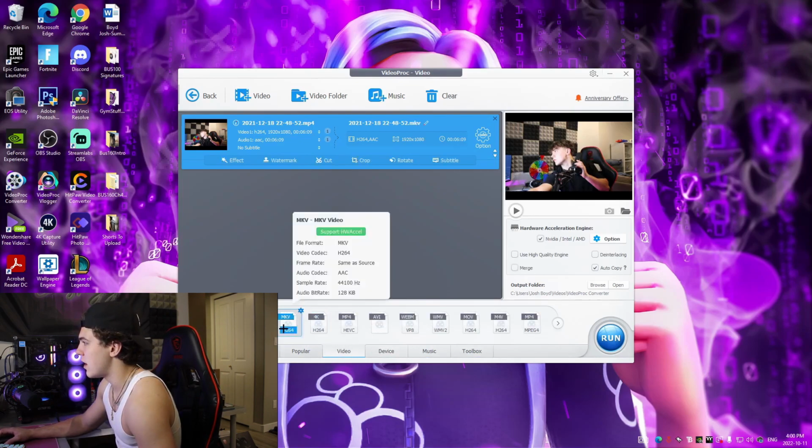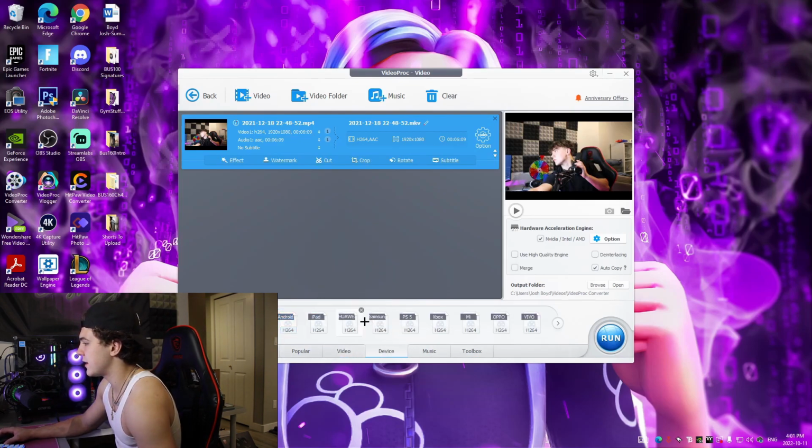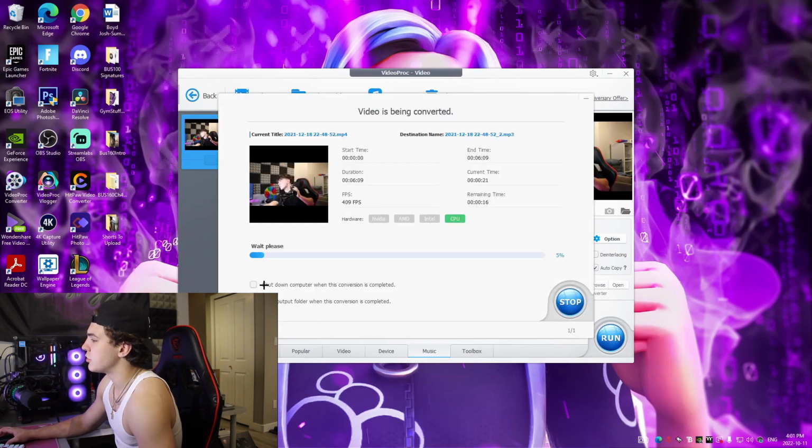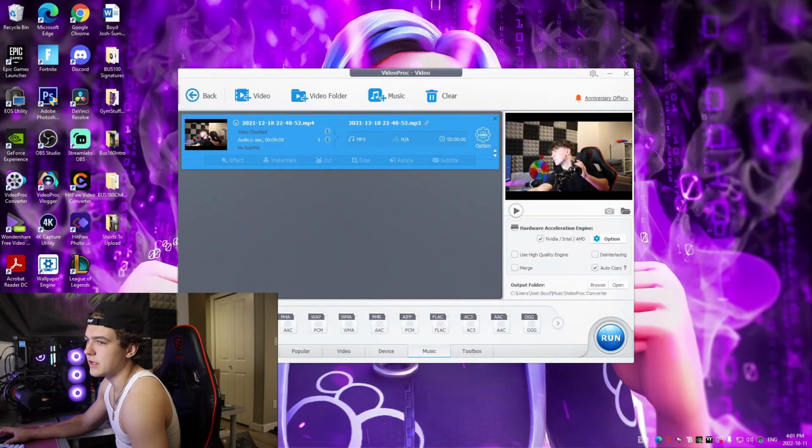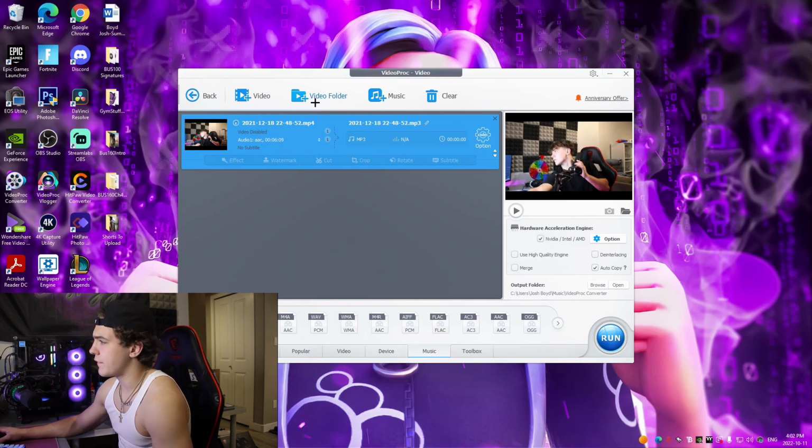But for example, I am going to pick, let's just say an MP3 file. And then all we gotta do is we just change the output right here. Turn on hardware acceleration, turn on the high quality engine, and we'll just go run. And it will show the progress right here. It will show that it is using our CPU instead of our NVIDIA graphics card or something like that. So what it's doing is it'll run. I really don't want to have this file on my computer because it will just take up extra storage. But yeah, that's pretty much just the basic converter feature itself.